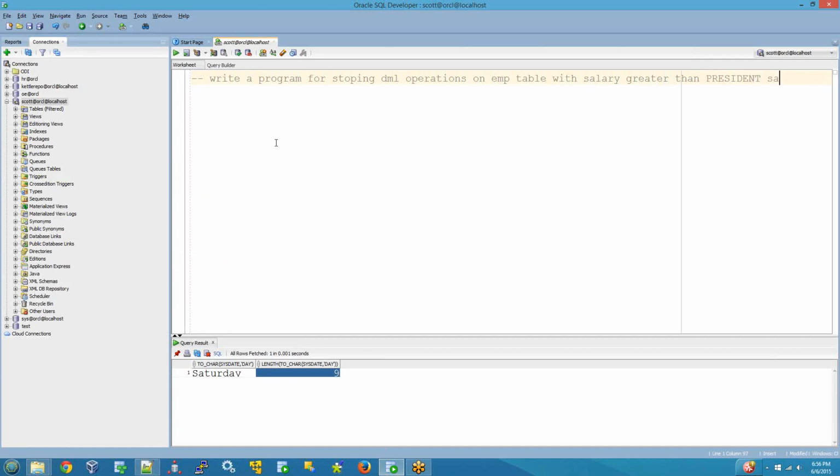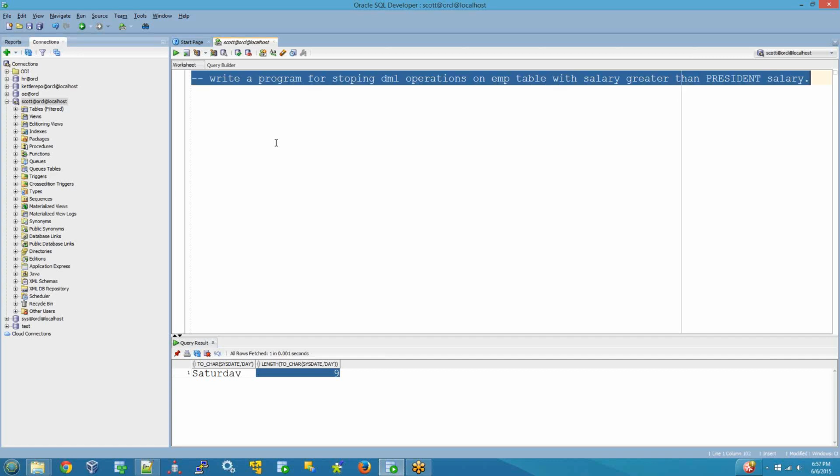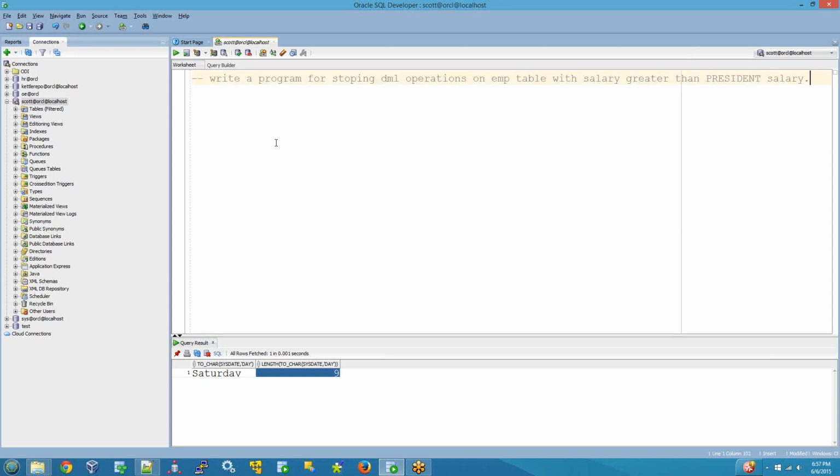Whenever you are trying any operation, it can be an insert operation or an update operation or anything. Whenever you are trying to insert, update or delete data, if the salary is greater than the president's salary, then you have to stop it. This is the program you need to write. Is everybody clear on this program?